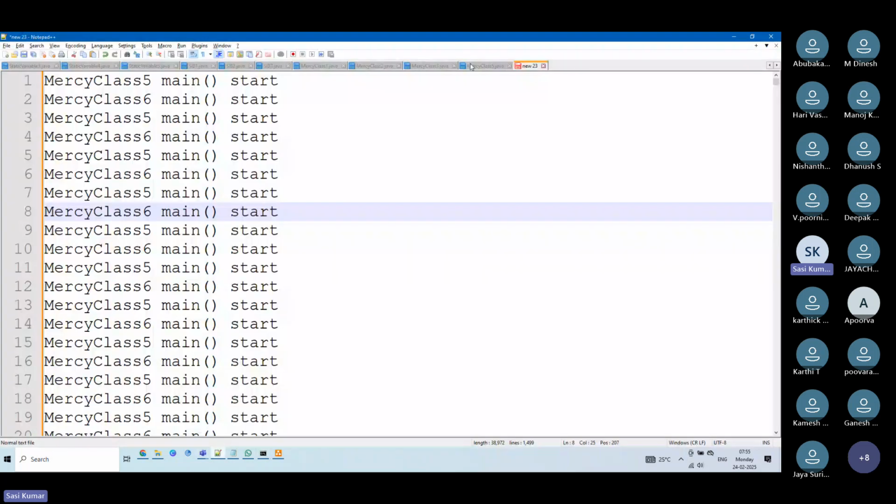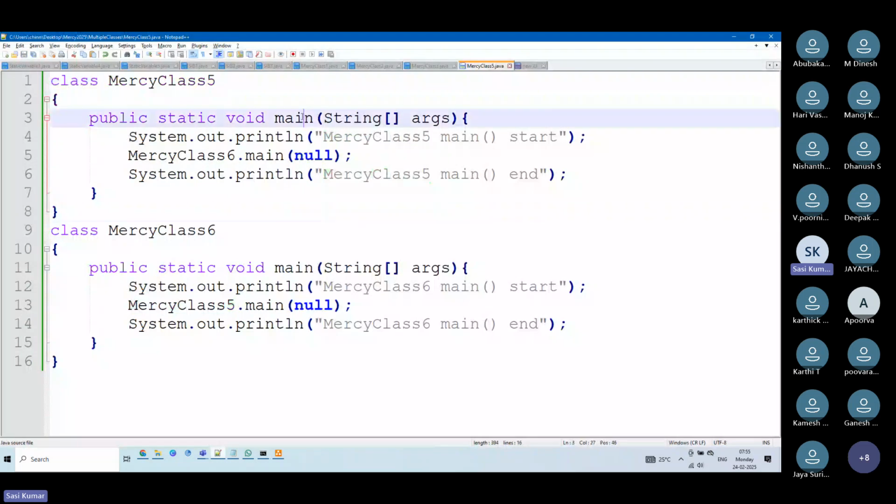So here, when I try to run this main method, the control came to line number 5, and it is trying to call the main method of Mercy class 6. When the Mercy class 6 is loaded, it is trying to call the Mercy class 5 main method. So the control is coming from line number 13 to line number 3, and from line number 5 to again line number 11. So it is just going here and there. Mercy class 5 is calling Mercy class 6, and Mercy class 6 is calling Mercy class 5. And all this is happening indefinitely.